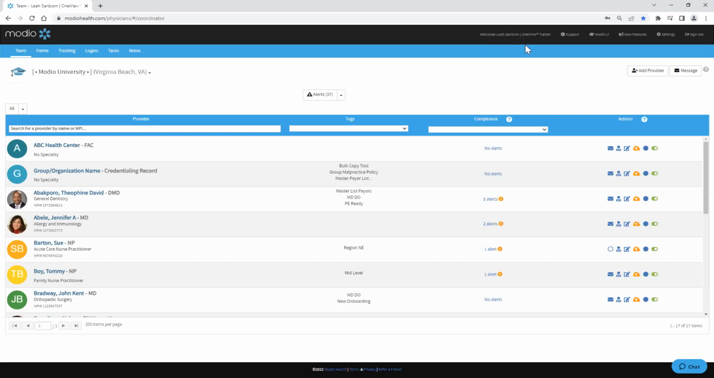And one thing to note with your coordinator access is that one email equals one profile. So you can't repeat those emails when you're creating new coordinator accounts. Our next two tabs are the support tab and the Modio U tab. These are both really excellent resources for you as newer users, and always, even if you're not a newer user. I'll click the support tab first to look in there.